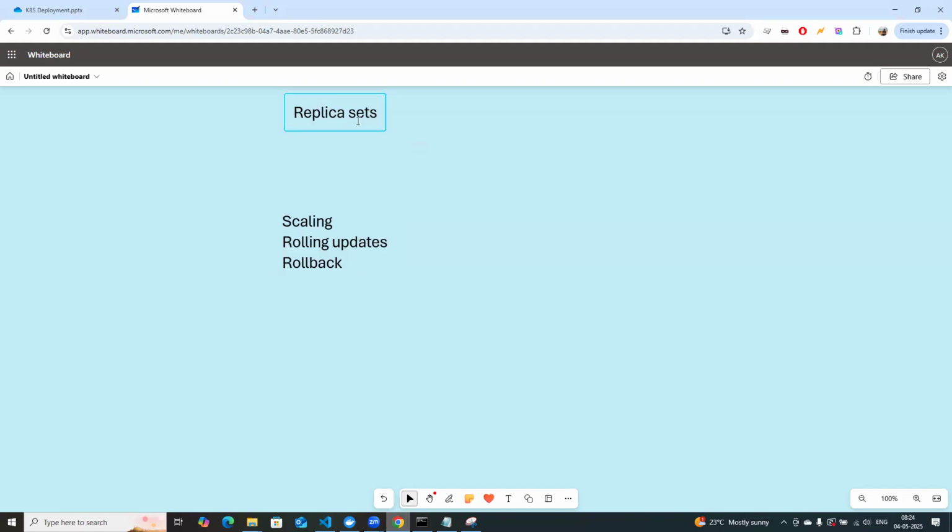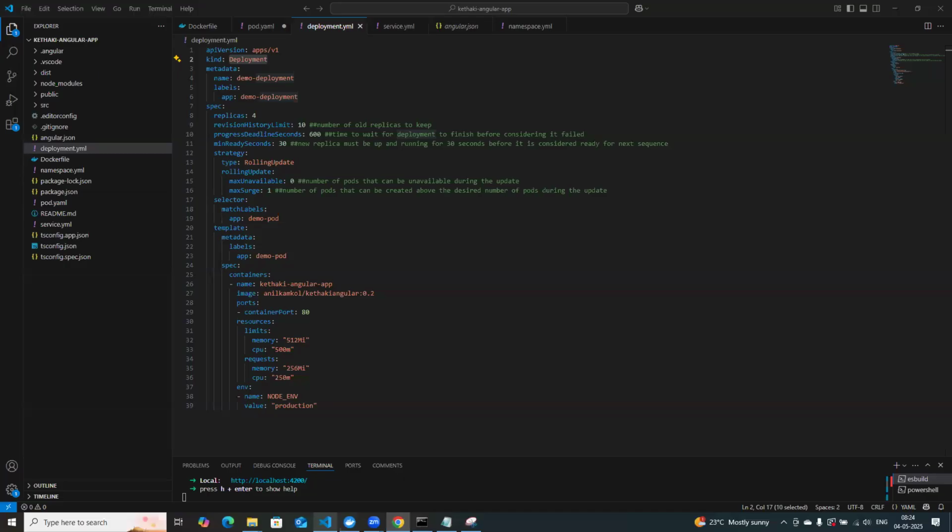So what is a replica set, and what is the difference between the replica set and the deployment controller? A replica set is also a controller like the deployment controller, but the replica set controller is managed by the deployment controller. I'll just quickly show the YAML file. When you deploy your application via the deployment controller, you will be having the replicas also. This replica set is also a controller, and it is managed by the deployment controller.